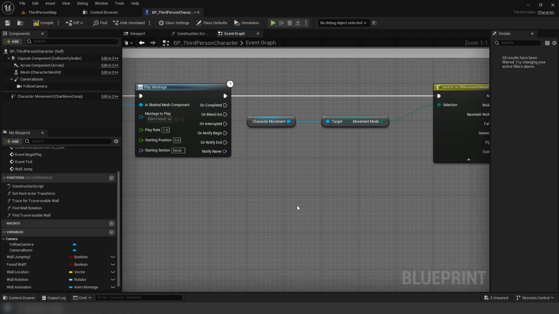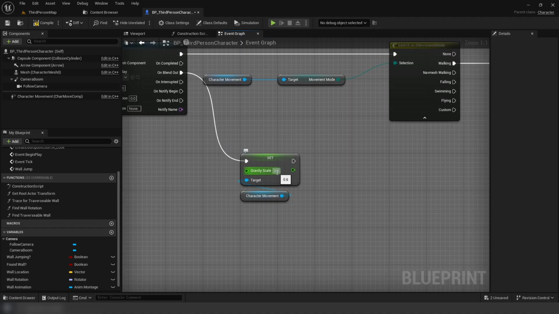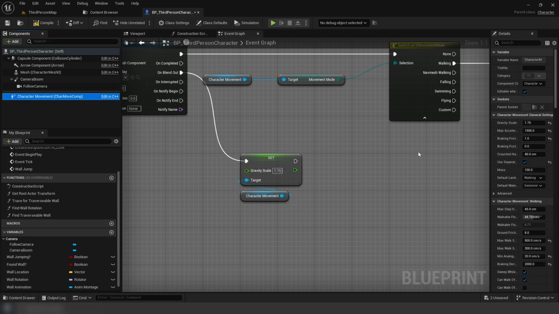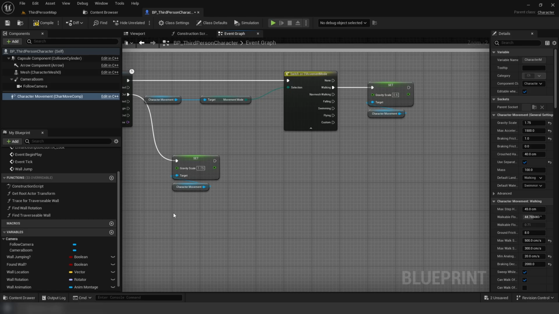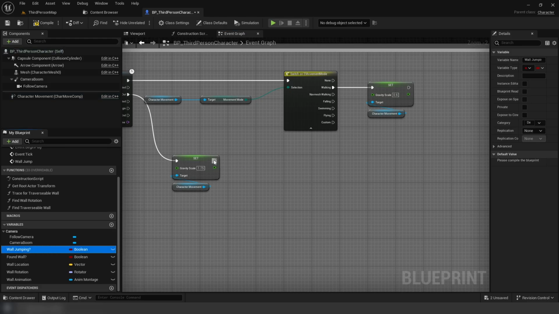And next we're going to use on blend out, so basically when the animation is finished. So we're going to set the gravity scale back to default. For the third person template, that's 1.75, so that's what I'm going to use here. You can use whatever value that is for you. And then I'm going to set wall jumping to false.